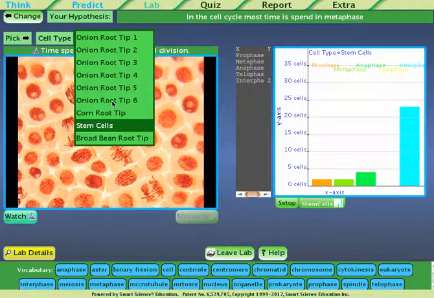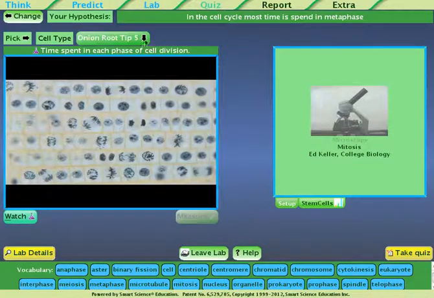Alternatively, we could go back and look at some other cells, such as these other onion root types. Maybe this one would be quite nice. Collect some more data and see if that matches or contradicts the data that I've already collected. In this way, Smart Science is a nice iterative process of allowing students to refine their hypothesis, collect some data, see if it impacts their thinking about that, and move on.